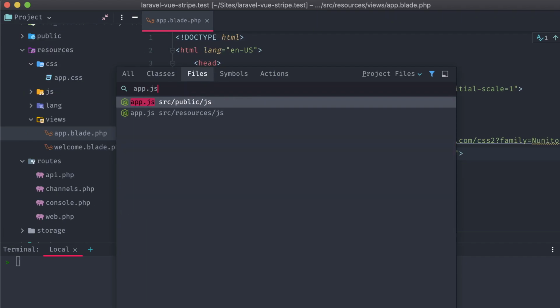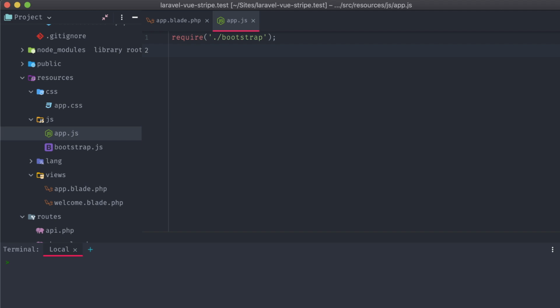We're using Vue, and we need a store and router as well. So let's use npm to install Vue, Vuex, and Vue router. Once that's done, let's start scaffolding out our application's main JavaScript file, app.js.